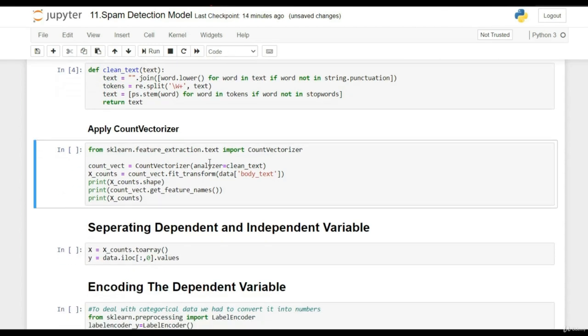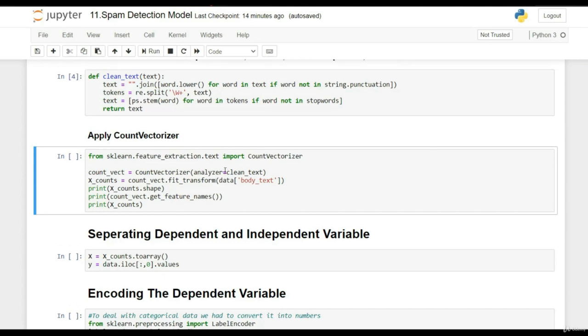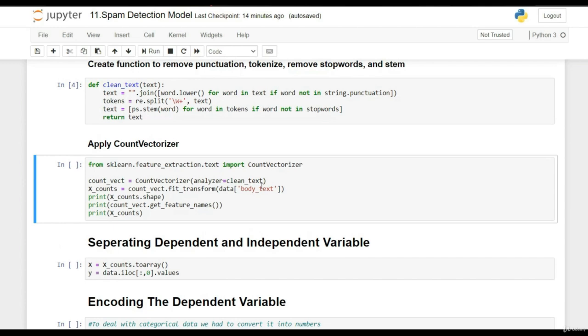Then in the next step, I will apply count vectorizer. I have discussed count vectorizer in detail in the previous tutorial, so don't forget to watch that tutorial. I will just explain it in brief in this tutorial also. Count vectorizer is imported from the sklearn.feature_extraction.text library, and we are creating an object of count vectorizer. Here we are passing analyzer. Analyzer is the function which we apply to each row of our text data. We can pass more arguments like max features and more. You can refer to the documentation for more features.